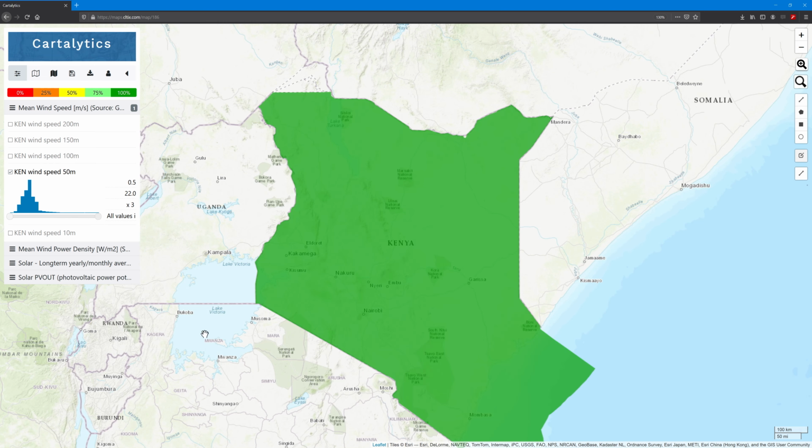So what is this showing you here, up in the corner where it says Kenya wind speed 50 meters? It's showing us that it's going up, really. It's a lot of data, right? What kind of graph is that? It's a histogram, right? So what does each of these mean? Is it how much of the data is in each one of these bins?